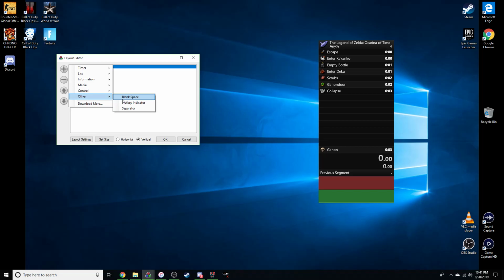The hotkey indicator shows if your global hotkeys are on or off. If it's red, it's off. If it's green, it's on. The separator right here just shows a line to separate components.